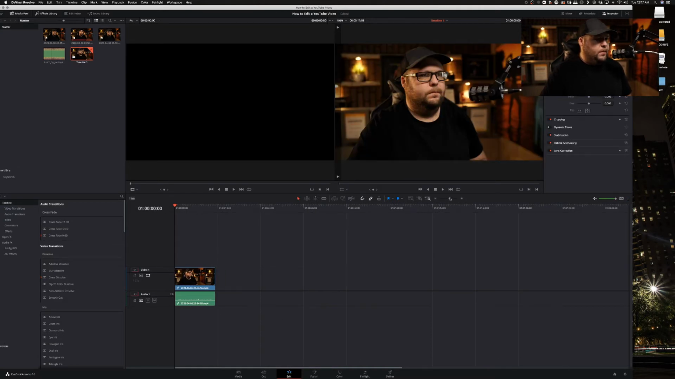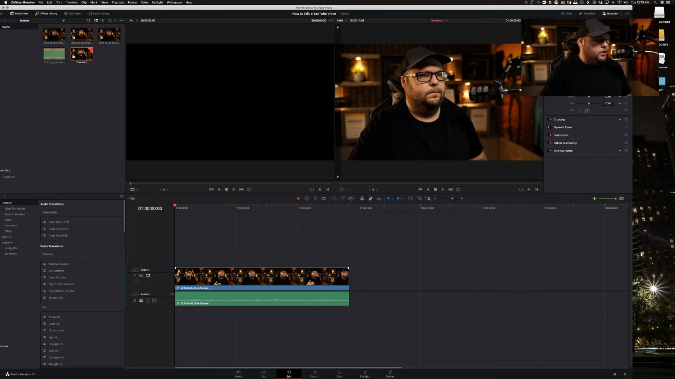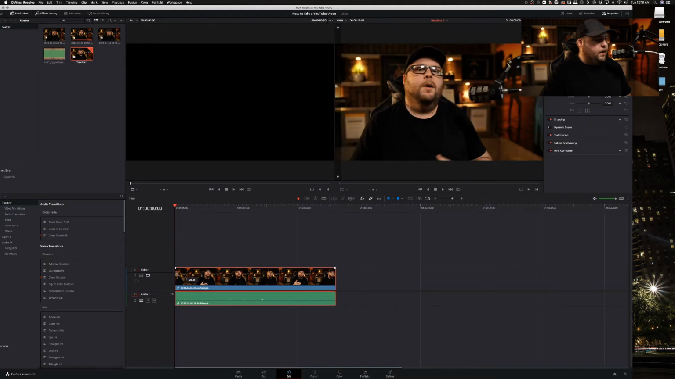Now I'm going to zoom in just a little bit, which is right here, because I need to cut off the beginning of it just a little bit. And all you have to do is just take your mouse and put it towards the edge, and then you can drag it in. So I'm going to drag it right before my audio starts.